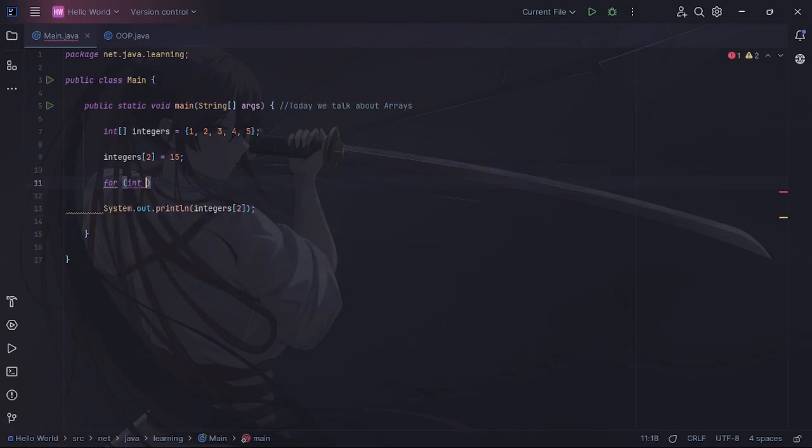So for int i is equal to 0, because indices will start from 0. And then i is going to be less than the number of elements that we have. So if we have 5 elements, you say less than 5. And then we can increment it, i plus plus. So inside this for loop, we are now going to add in this statement.